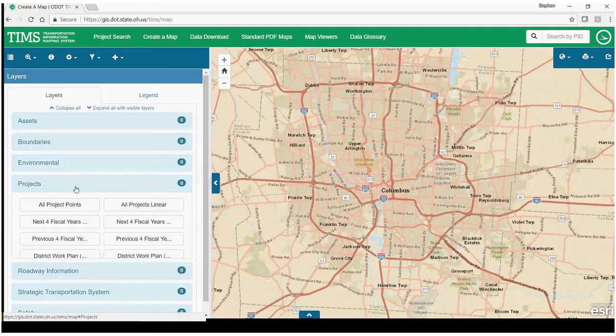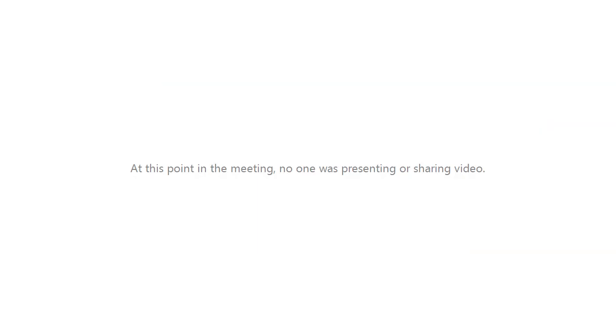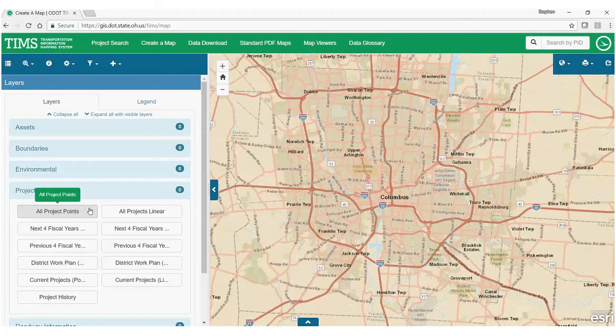Projects, so this is the same data that we just queried from the project search page, but we have it organized into a few different predefined queries in here. So you can view all the projects. You can view the projects based off of the next 4 fiscal years or the previous 4 fiscal years, or you can view the current projects. And we do have some project history data that is separate from the Ellis data that has some projects that go all the way back to, I think, the 1930s.